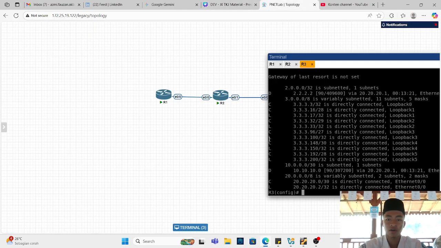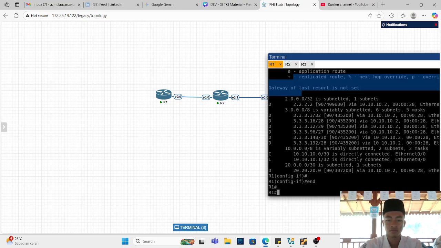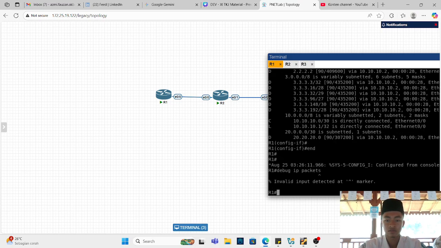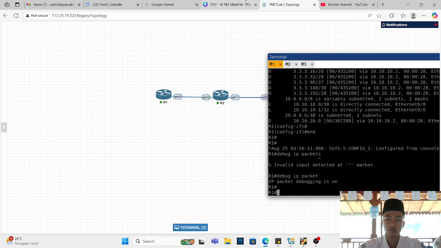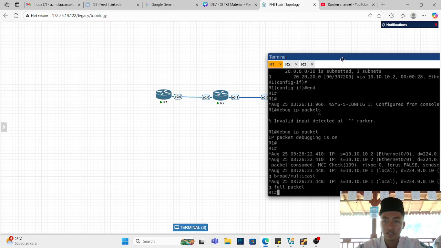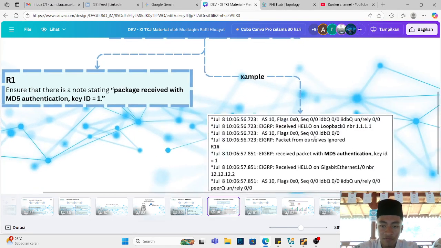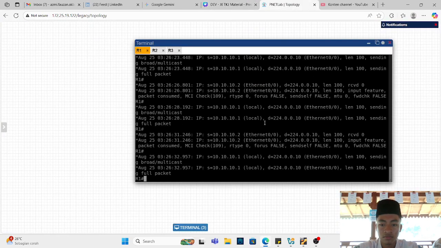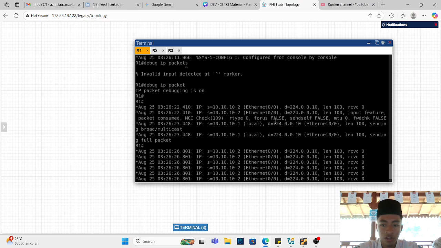So get on router 1. Debug IP packets. Now let's see. After the IP packet debugging, we're going to see the IP addresses here, the debug packet, and we're going to check if there is this MD5 authentication received bit. You can see, we're going to scroll a little bit.